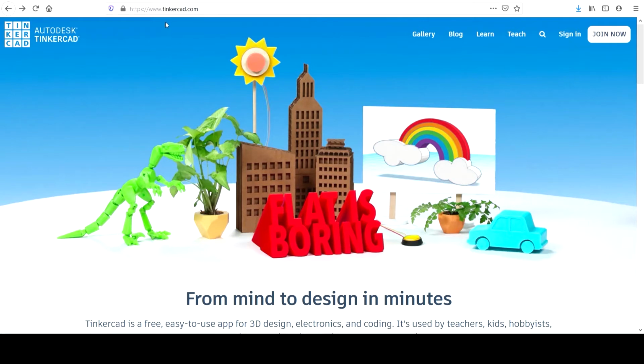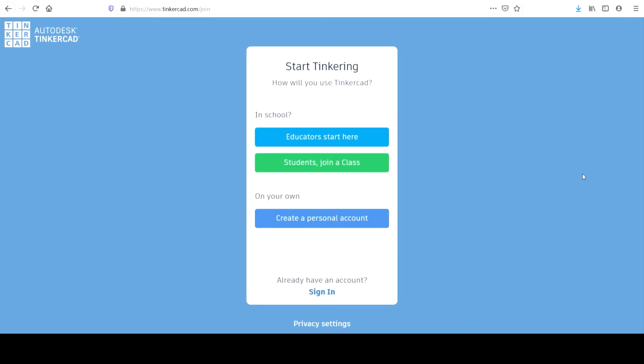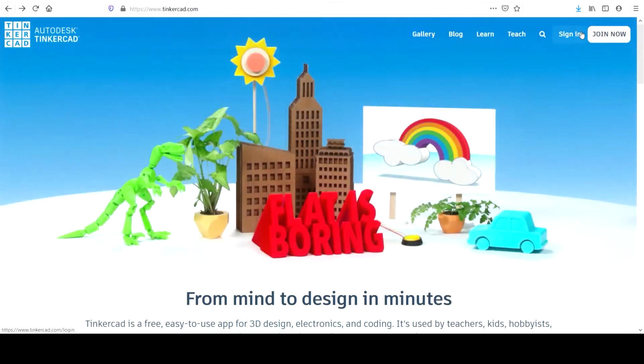First, you'll go to the website, which is www.tinkercad.com, and you'll see this page here. You can either sign in if you already have an account or click Join Now. Whenever you click to join, you'll have a few options. Generally, I would recommend creating a personal account unless you are with a class specifically or you are a teacher. So I'm going to go ahead and sign into my account.